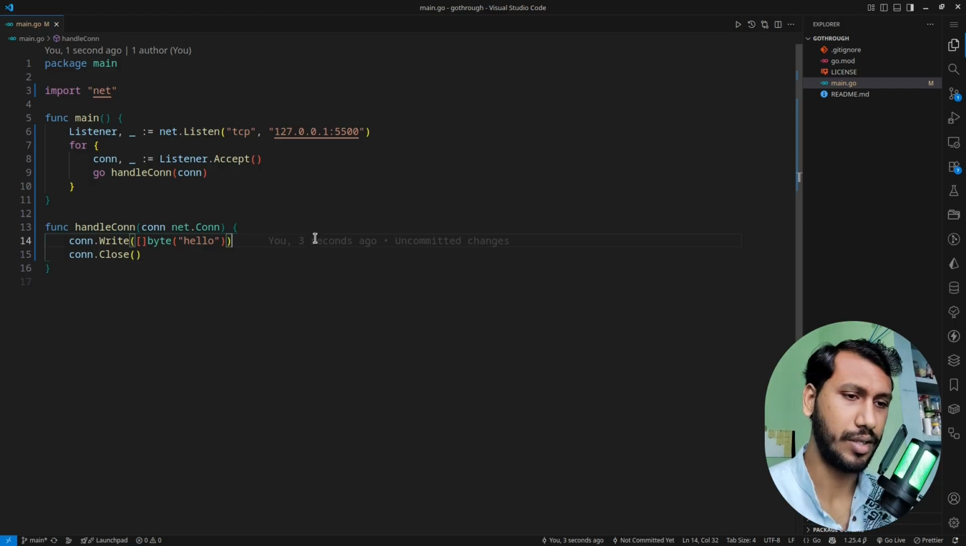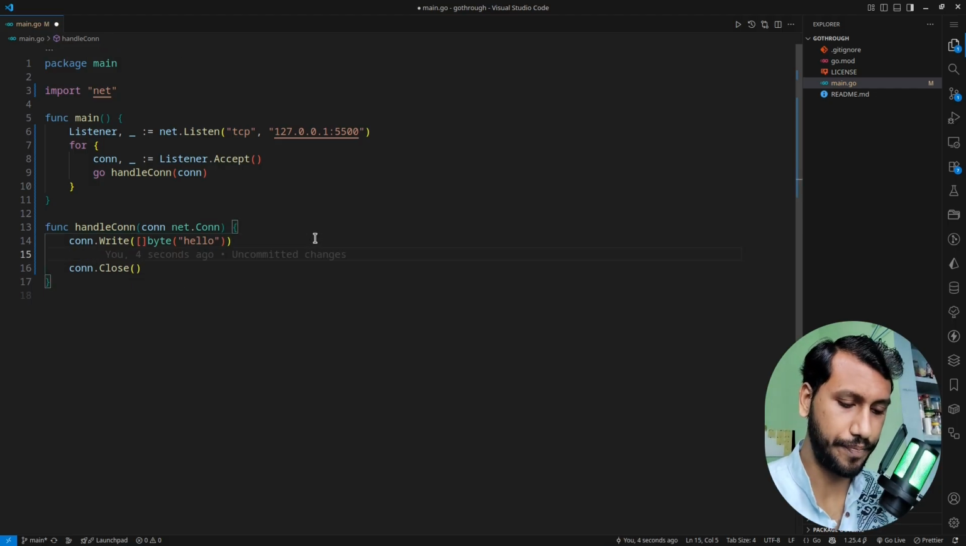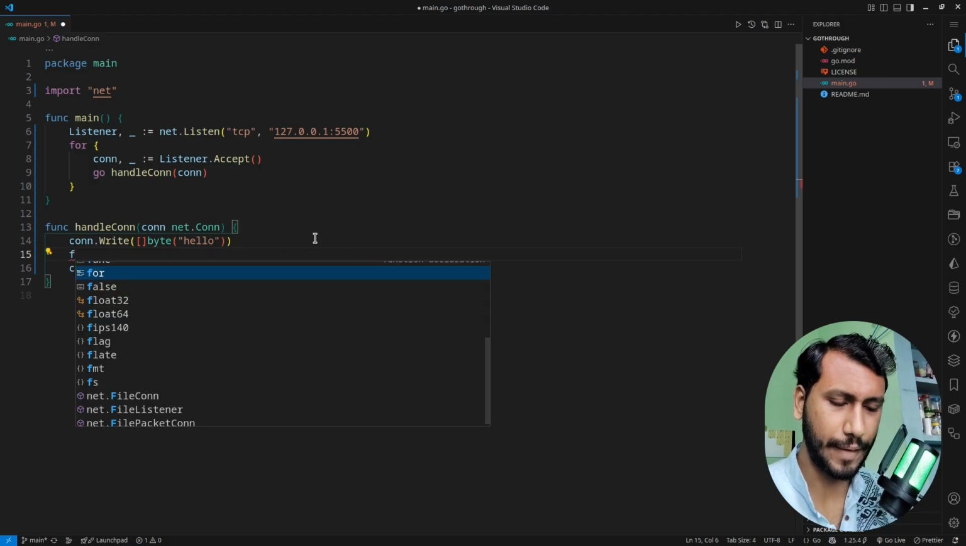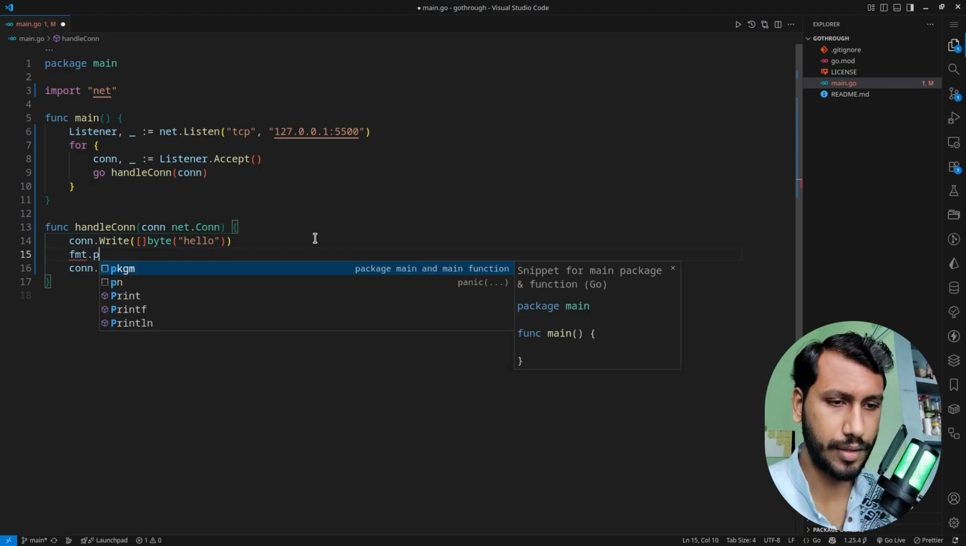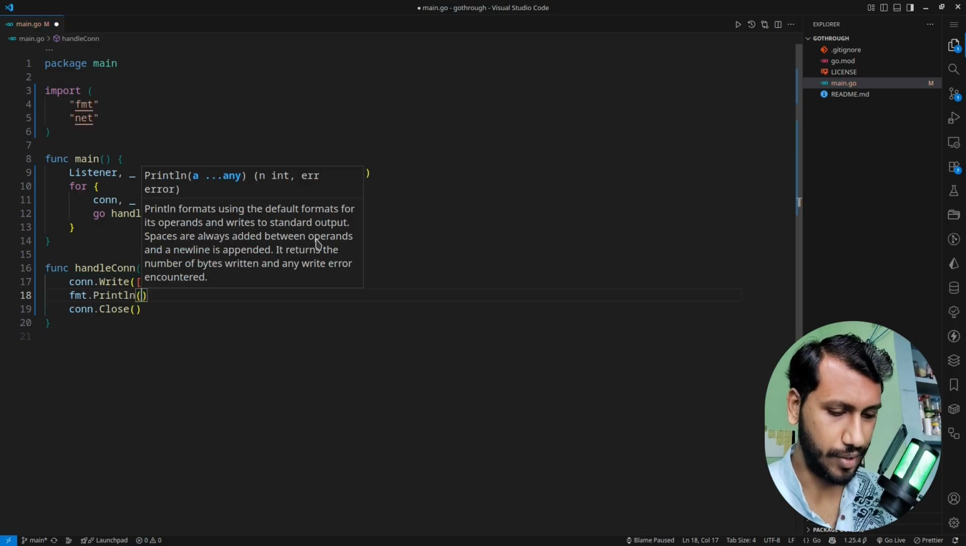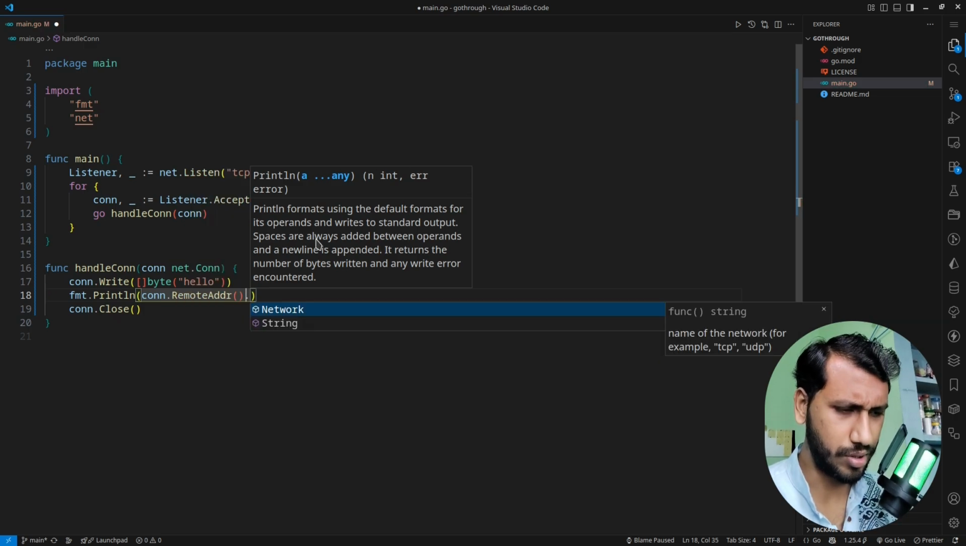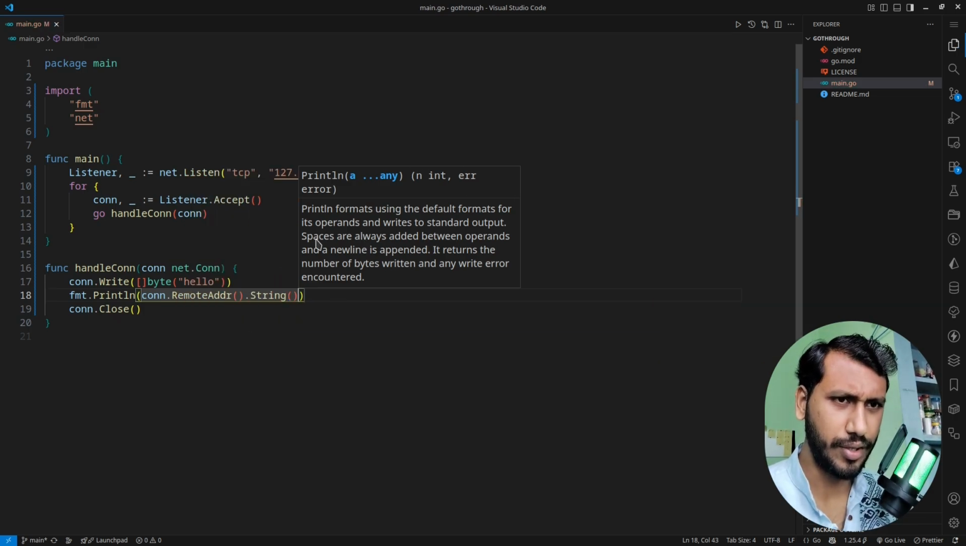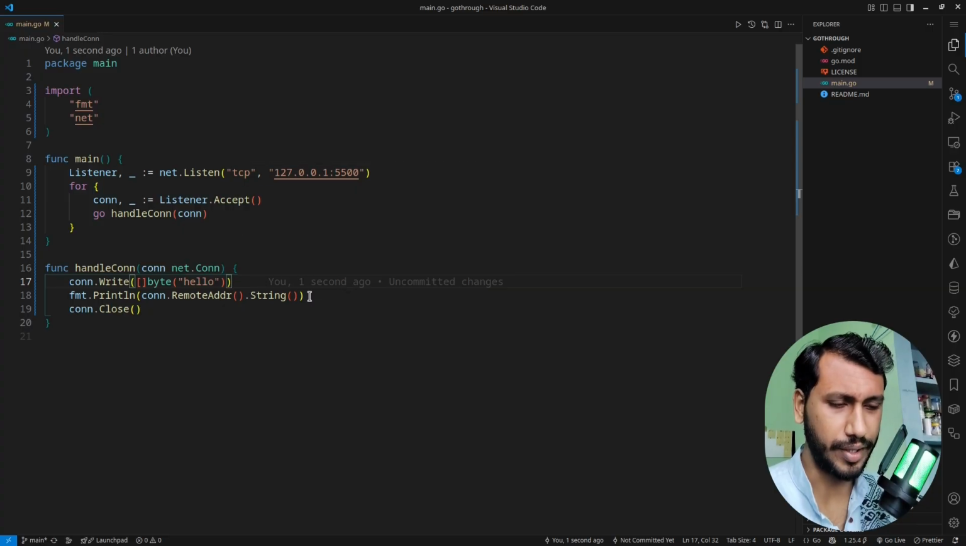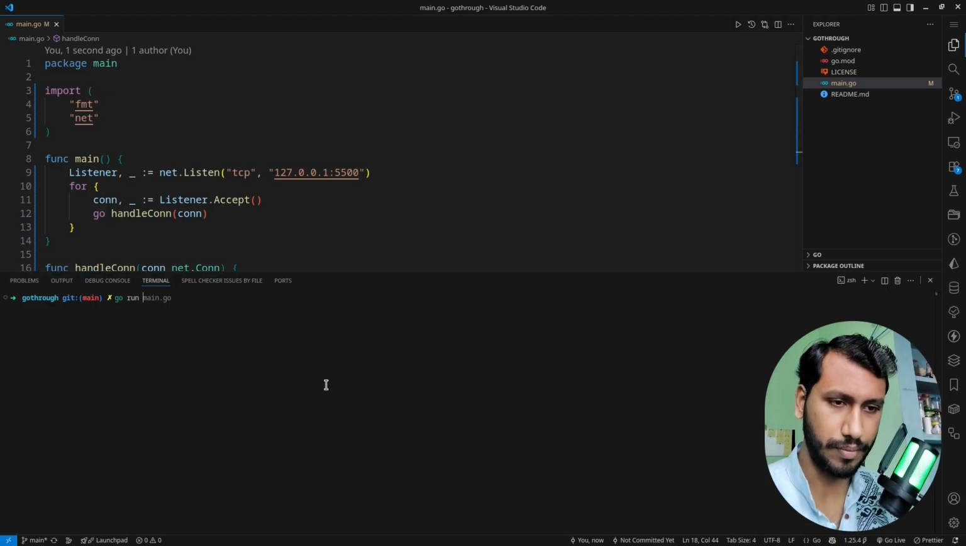But before that, let's also print the address, conn dot remote address dot string, so we know from where we are making the connection, the IP address of the client. After doing this, let's run our program.